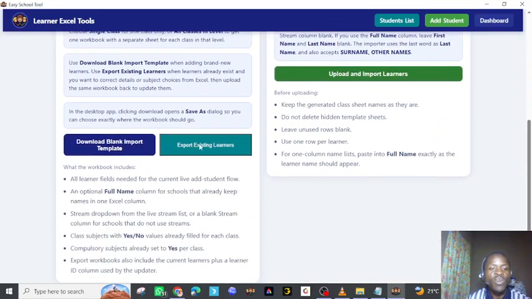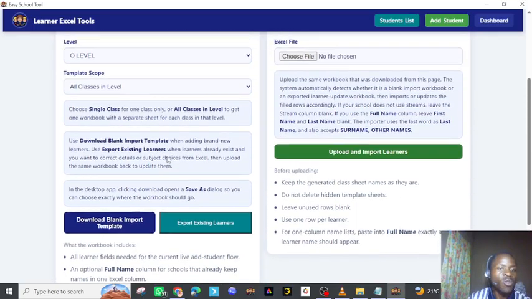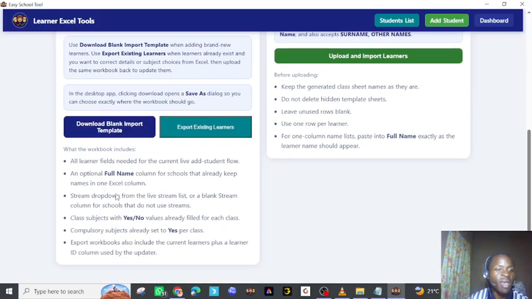Now we don't use the button export existing learners. We use download blank. Those are two buttons. So please, even instructions are here. Use the download blank import template.